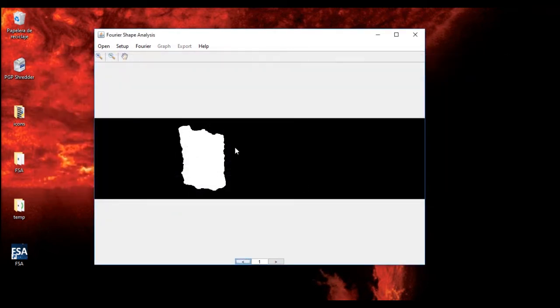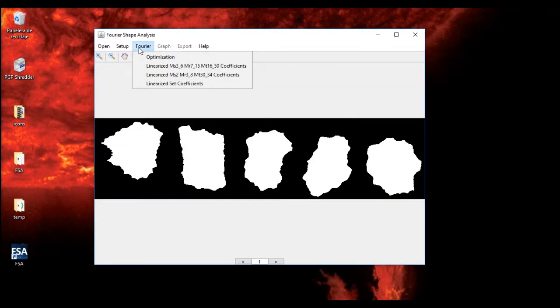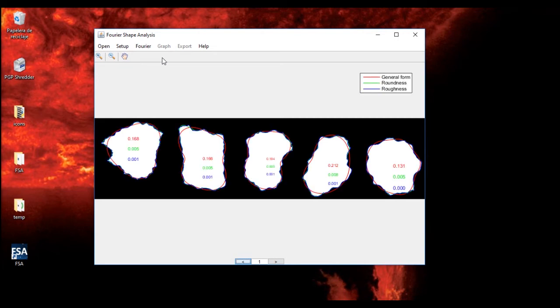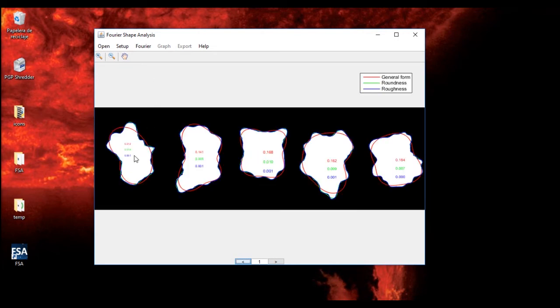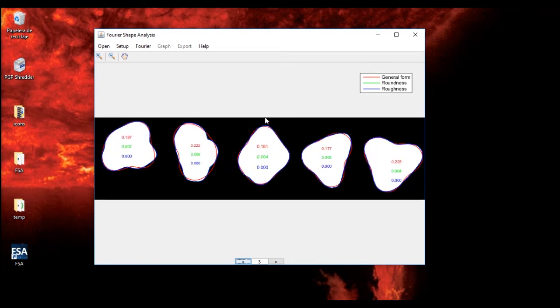In the paper of Fourier Shape Analysis, we describe the method of optimization that we use to determine the harmonics that correspond to general form, roundness, and surface texture. So, if you want to use our optimization method, you can go to the Fourier menu and click on the optimization option. By clicking on Optimization, the software will show you the results in the main interface.